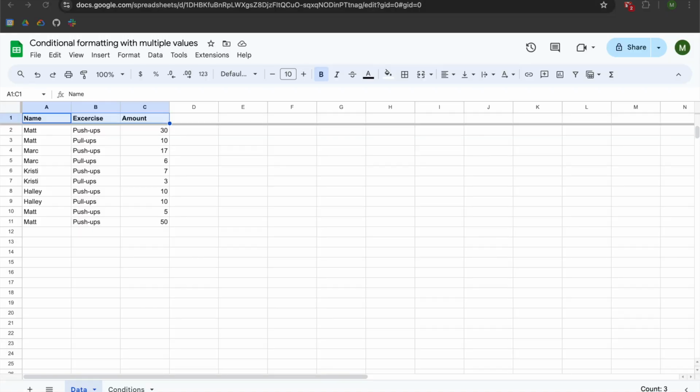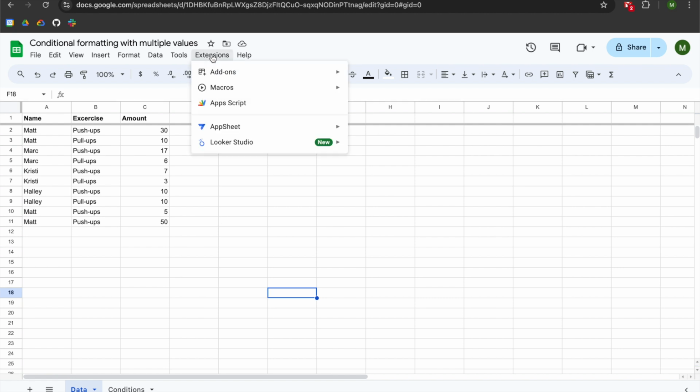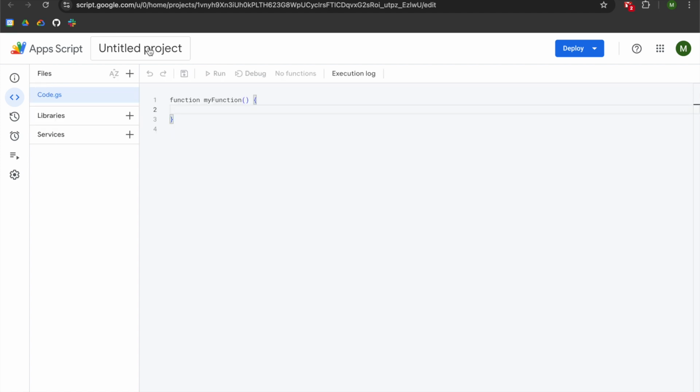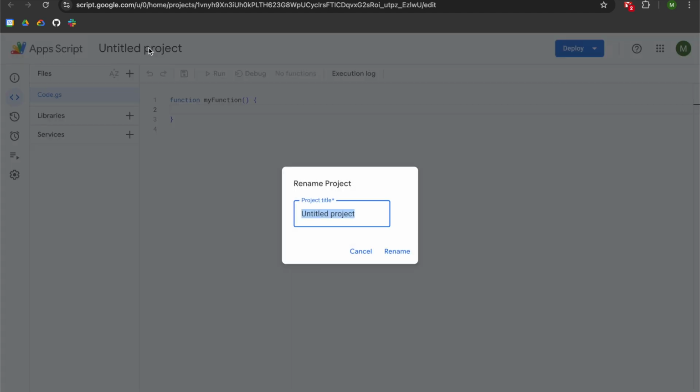Cool. So with that out of the way, let's begin our tutorial. So this is a copy of the workbook that we were just working in. We are going to navigate to the extensions menu, and then we are going to open up Apps Script. We will begin by naming our project file, conditional formatting.